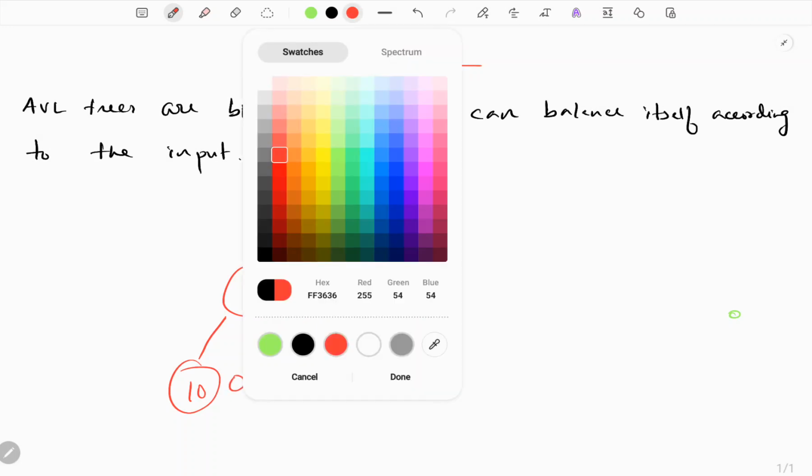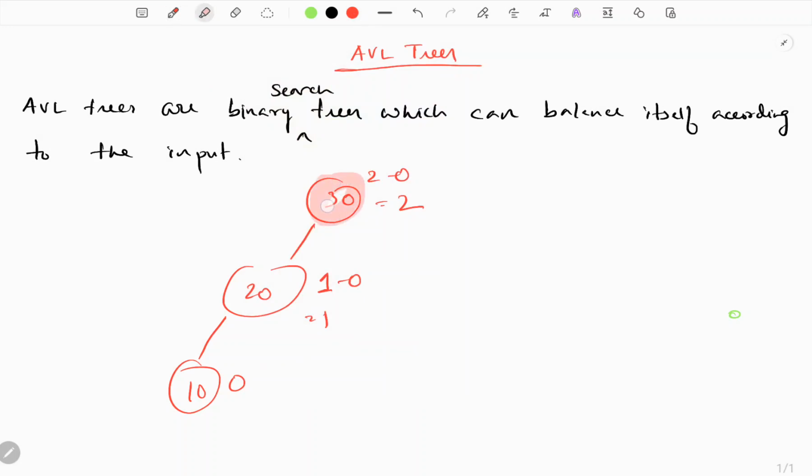So we can see the node which is having the problem is this node. So the node which is having the problem will go on a rotation. So this node has a problem in the left. So it will go on a right rotation.